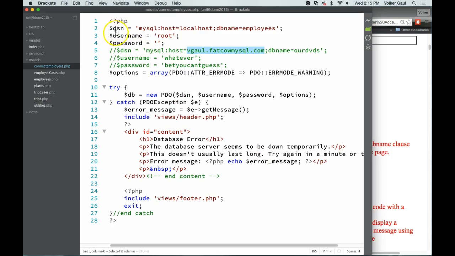So the key part here are the four parameters. And then the new PDO is an instantiation of a data connection. And that pointer gets stored in a variable called DB. All of these variables are global. The other ones, the DSN, username, password, options, we don't use. But the DB is the pointer that we use to connect to the database every time we run a query.